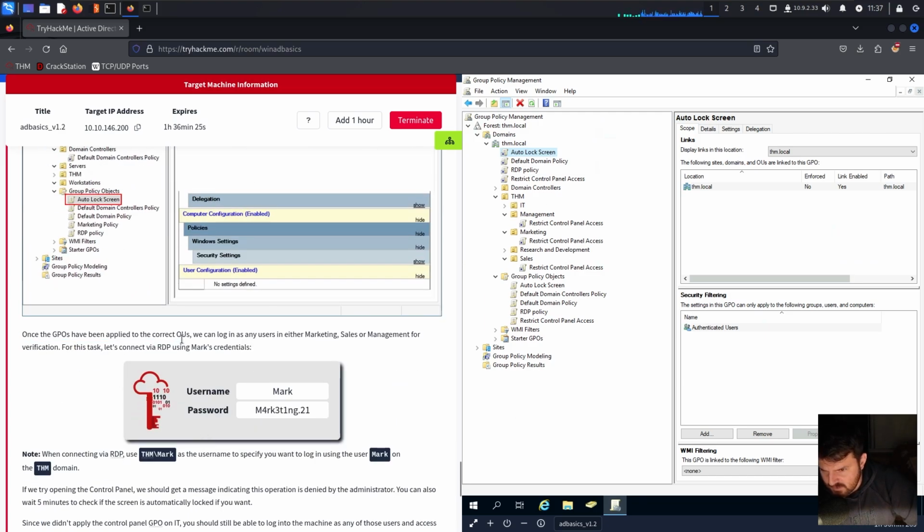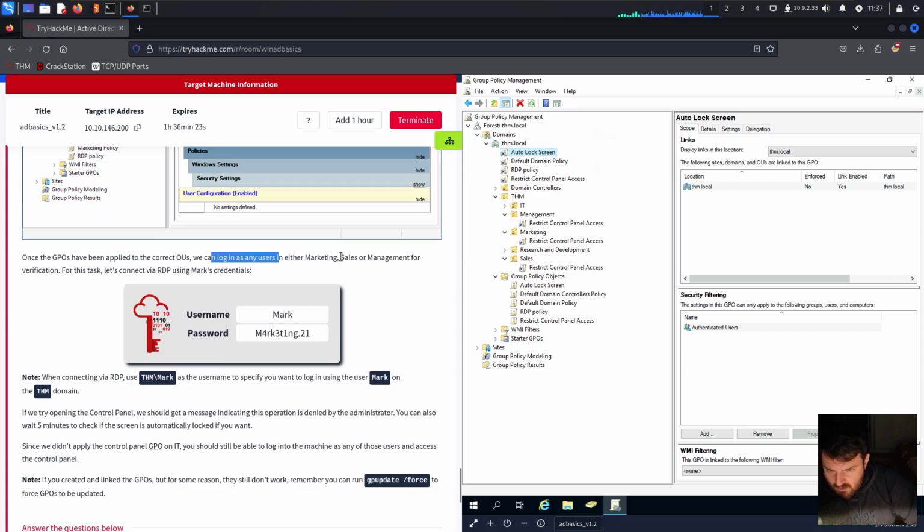Once the GPO has been applied to the correct organization, we can log in as any user in either marketing, sales, or management for verification. For this task, let's connect via RDP using Mark's credentials.